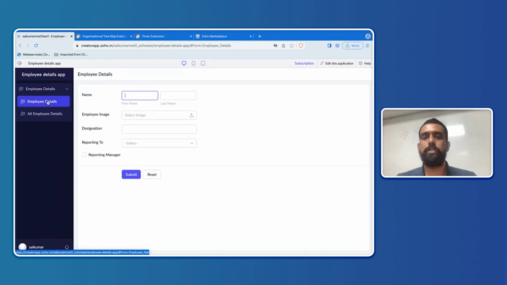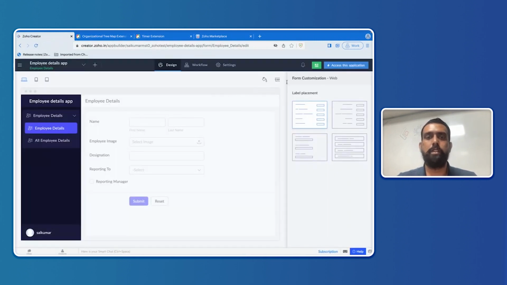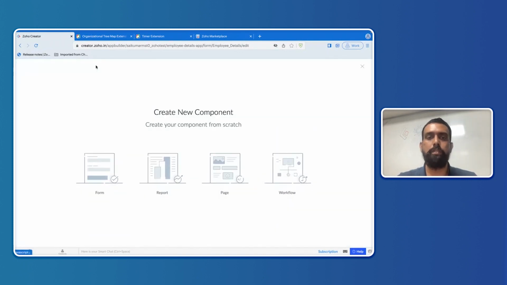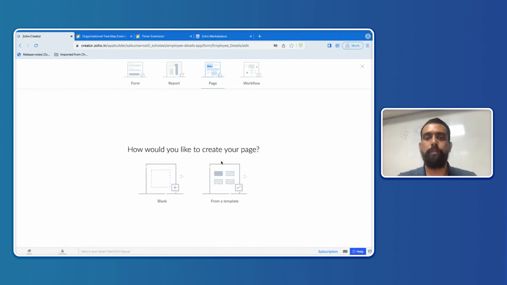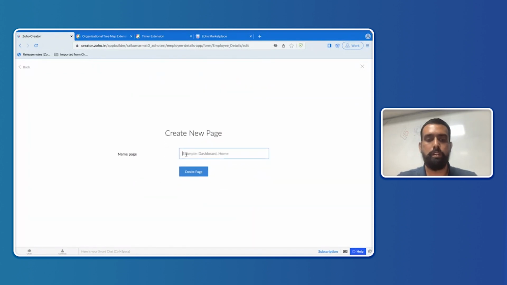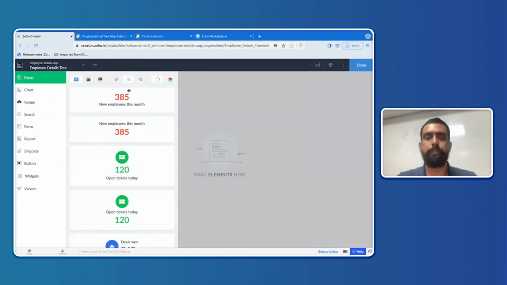Now, for us to use the widget extension, we need to get into edit this application, right? We'll get into edit this application, and we need to create a new page for it. So I'll click on add new, and I click on page over here. I'll create a new page, and I'll call it employee details tree, and I'll create page.